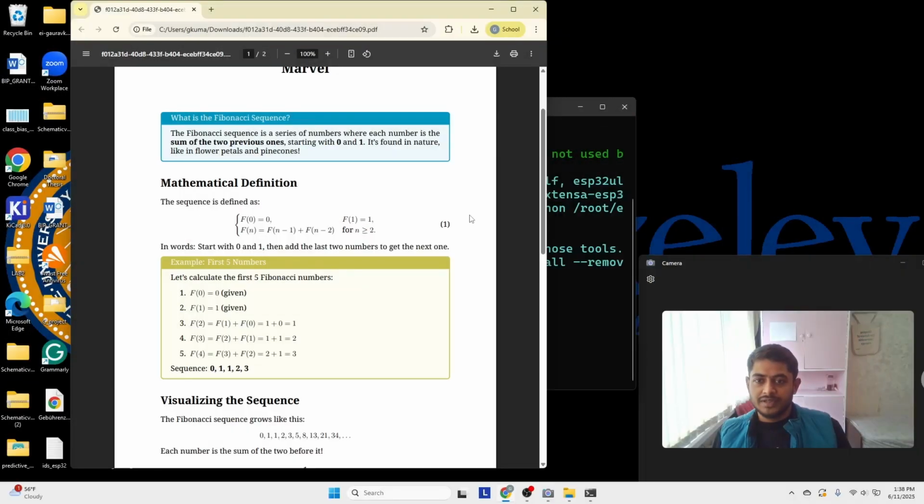Hey everyone, let's dive into the Fibonacci sequence, a super cool math pattern. It's a series of numbers where each number is the sum of the two previous numbers, with the base conditions f(0) equals 0 and f(1) equals 1. And the formula is Fibonacci n equals Fibonacci n minus 1 plus Fibonacci n minus 2.